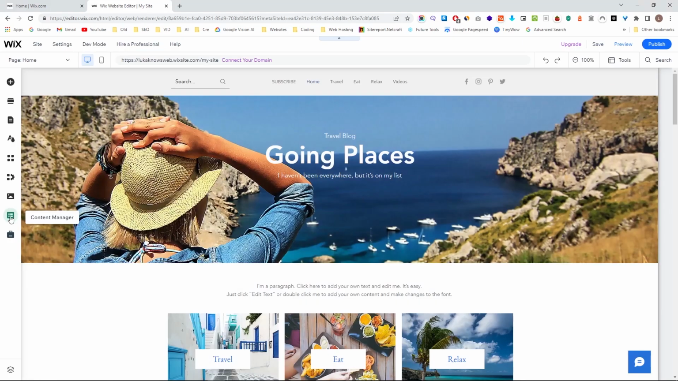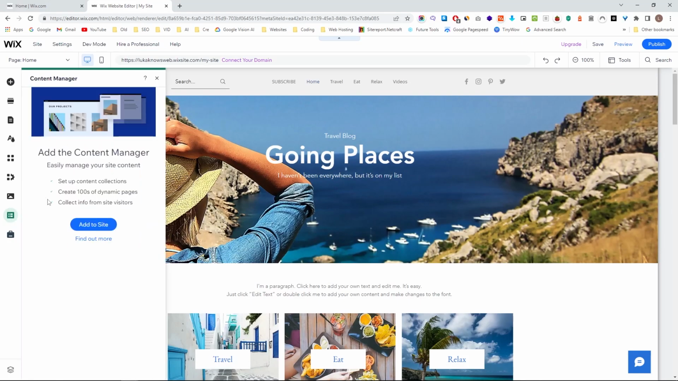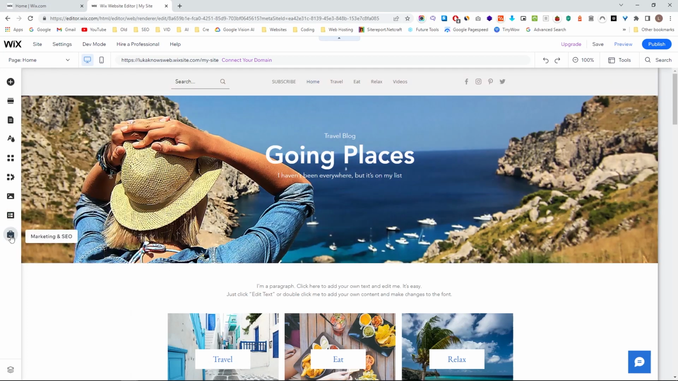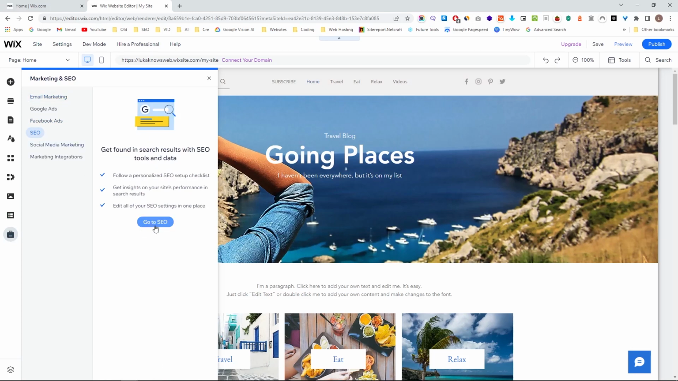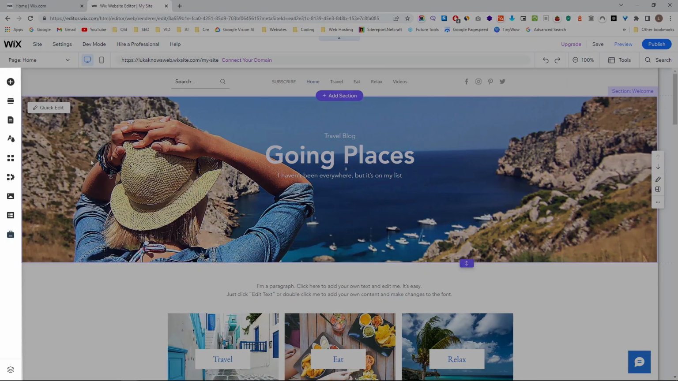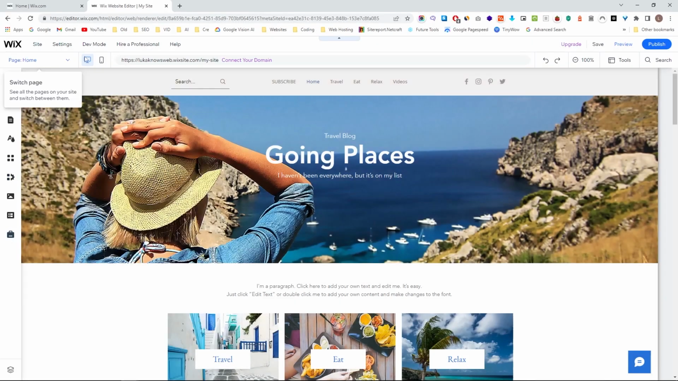The content manager section is where you can manage all of your blog posts and other content that you have created. And lastly, the marketing and SEO section is where you can go and improve visibility of your website on search engines like Google. Now this was everything from the left sidebar. Now let's go on to the upper bar.